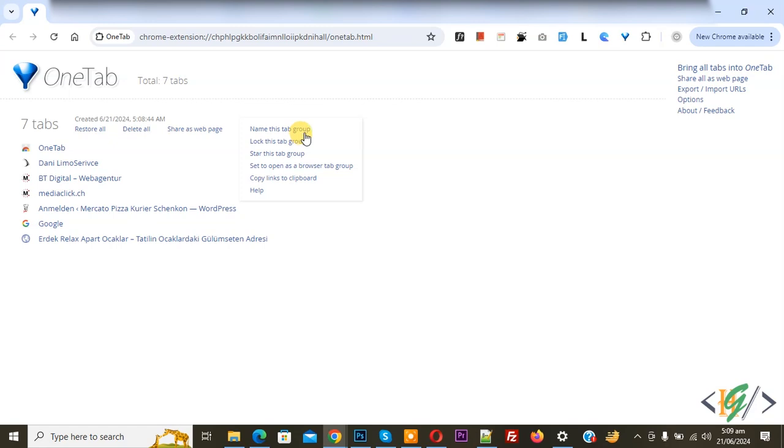You can name this tab group. You see multiple options, so we have 7 tabs, and then you see other options here. If you want you can bring all tabs into one tab. Now we are going to restore all, so click on it.